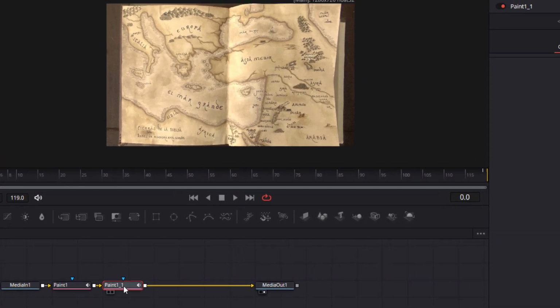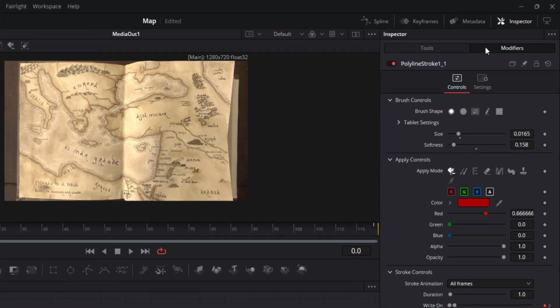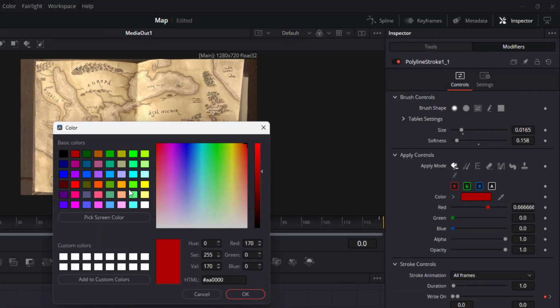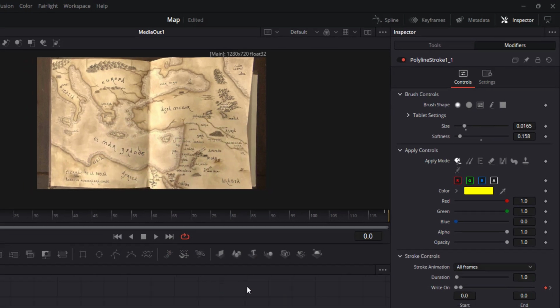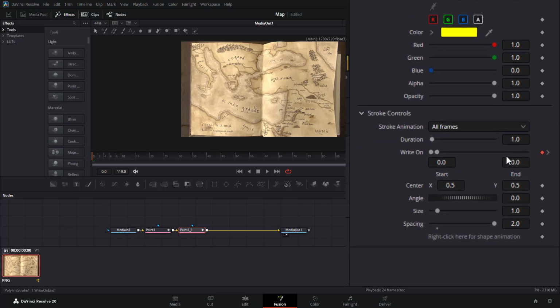While the copy of the paint node is selected, go to the Inspector panel and click on Modifiers if you do not see the control tools. Then, change the color to anything but red. Make sure your playhead is at the beginning of the clip. Since this is a copy, there are already keyframes in the write-on, and we only need to change their values.